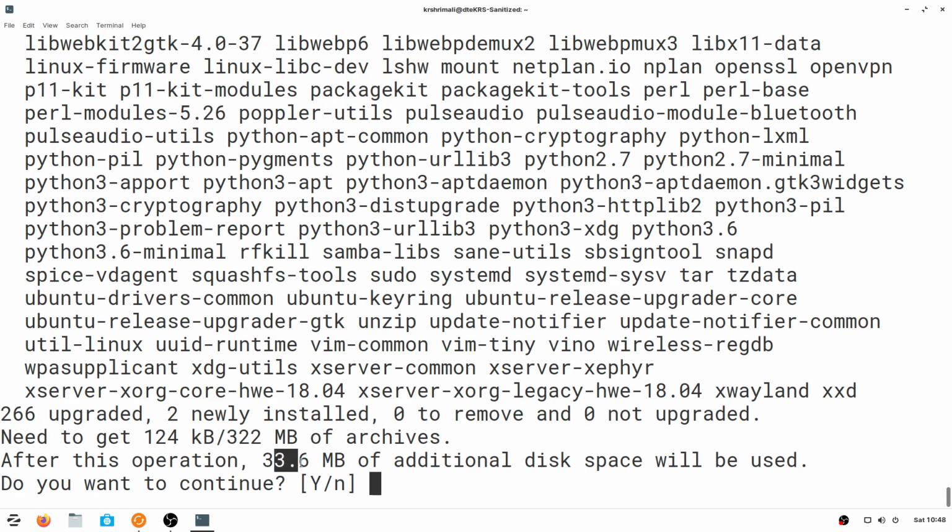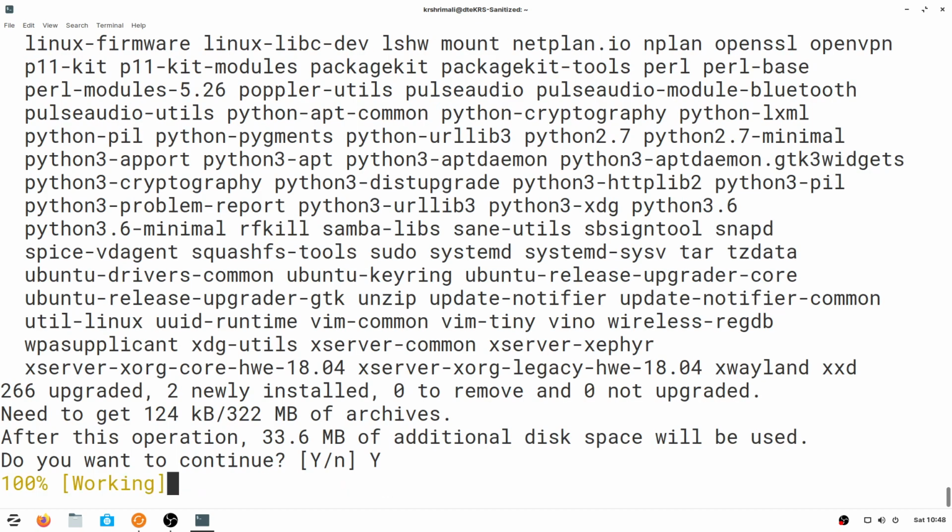After this operation, 33.6 MB of additional disk space will be used. And this is the beautiful thing about Linux. It tells you everything that is going to happen. So you can see that it tells you that 33.6 MB is going to be used once you have upgraded everything. So if you want to continue, just type Y and hit enter.